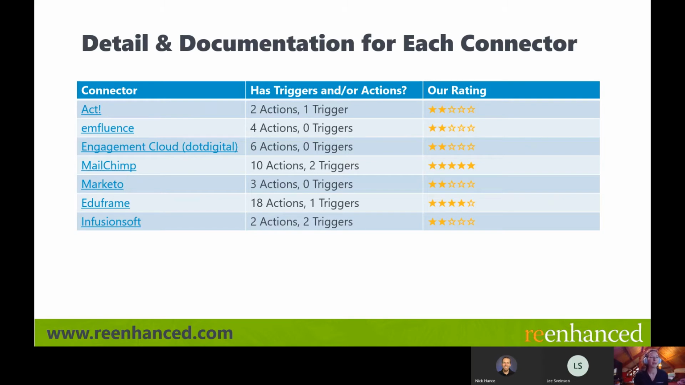But again, our real standout here is Mailchimp with 10 actions and 2 triggers. You can really automate your entire marketing platform by using Power Automate, and you can extend Mailchimp a lot farther than just using Mailchimp alone. And EduFrame looks really good. I gave them 4 stars. If you're in the industry, it looks like a great option. They had 18 actions and 1 trigger. So they had a lot of different things you could do if somebody entered into the cycle there.